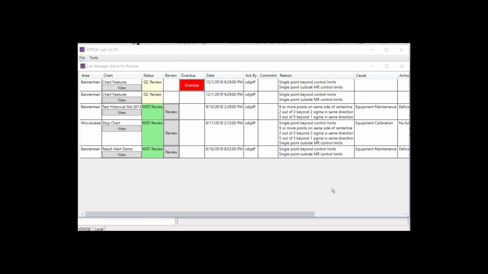The lab manager review for result alerts contains details about the alert, as well as a link to view the chart. The status column indicates where the alert is in the review process. If the QAQC does not review in adequate time, an overdue button will appear. Click the button to send an email reminder to the QAQC.